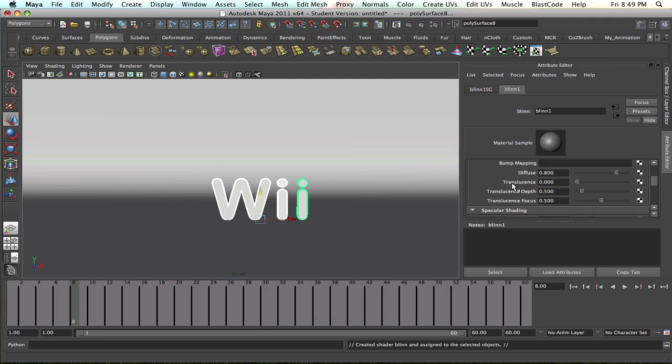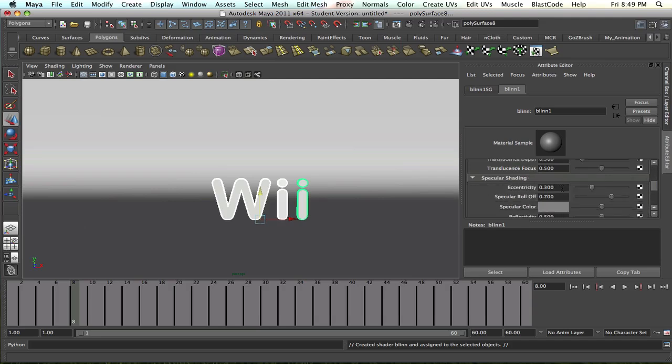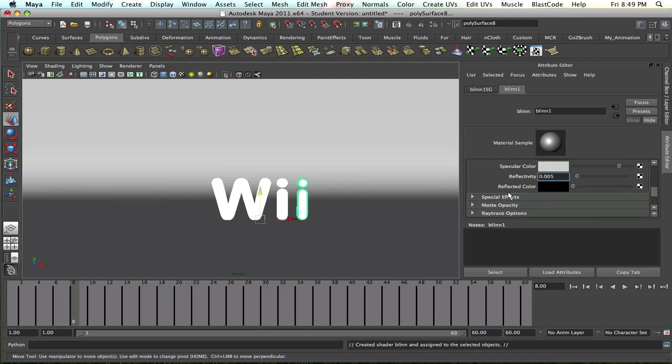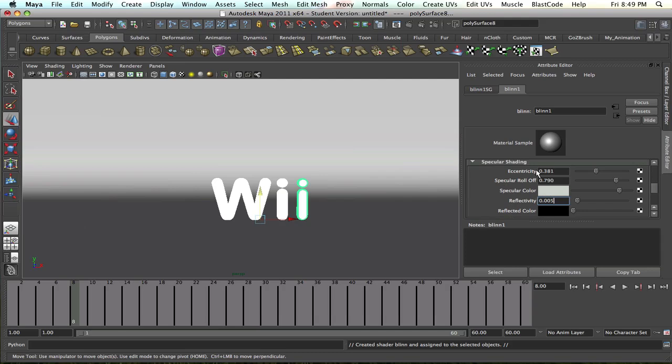And then we'll go down to the eccentricity, and we'll increase that so that the falloff on the specular highlight gets a lot larger. And then let's increase the specular falloff. The specular color is something that I wanted, so let's go and raise that. What we do is we get a really good hot spot there. And then reflectivity, we do not want. Maybe 0.005 at the most, but when I was playing around with it, it looked terrible.